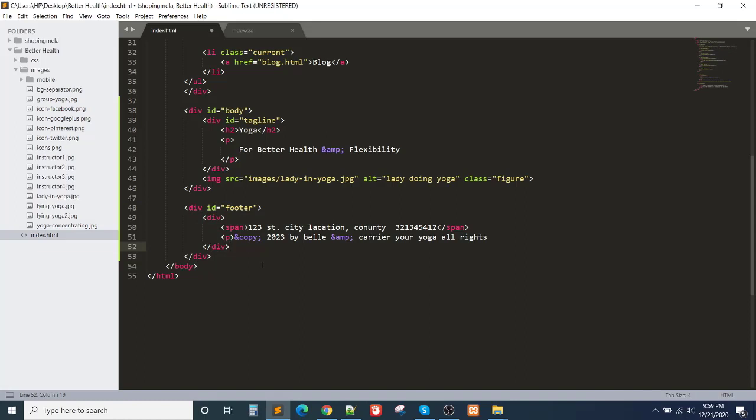After that, connect. A hyperreference will be hash, and the id will be Facebook, and the target will be blank.